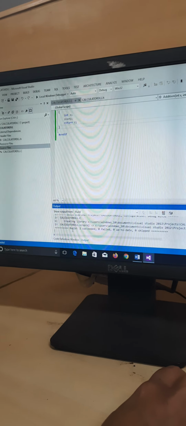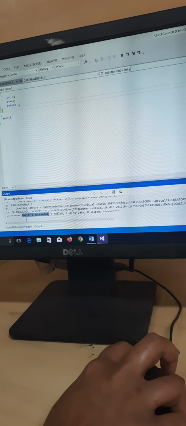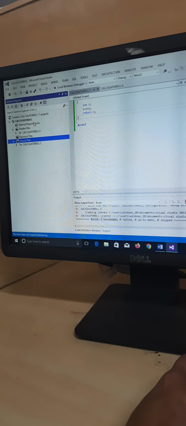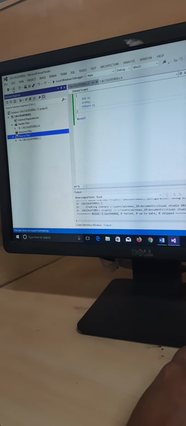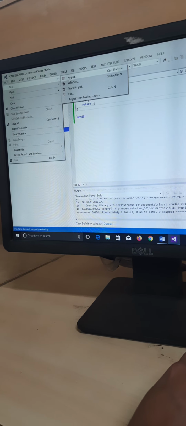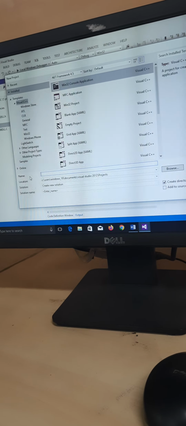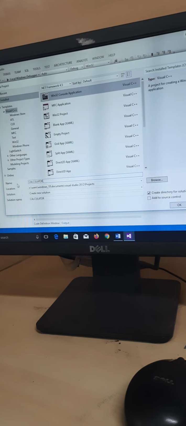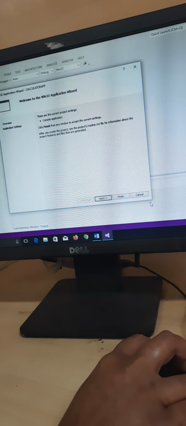After building, see here this project built successfully. It gives you a message: build 1 succeeded. Okay, now like this we created our DLL application. Now in the next step we have to create our executable application. For that purpose also we have to follow the same steps. Just click on the File button, New Project, again console application. Now give a name for your console application. This one is an executable application, so that's why I am giving here the name calculator app. Okay, just click on the OK button.